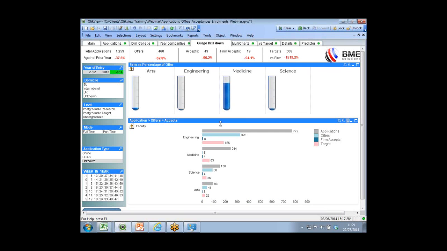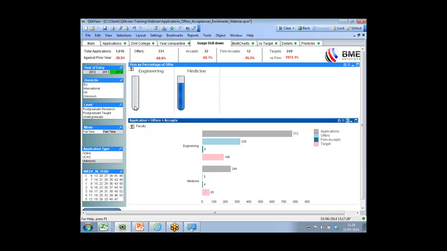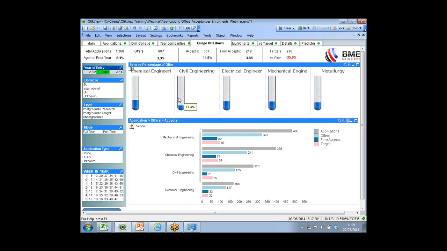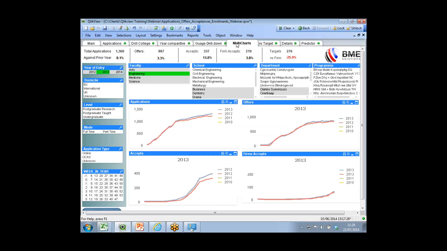I can see that information in gauge format. So drilling down, I can see that engineering I'm not doing very well on, but medicine I'm doing very well on in terms of accepts. And as I drill down through here, it will take me into the courses. Let's change it to 2013. It will then take me into the various departments or courses and how those courses are filling up. So once the blue gets to the very top, then those courses or those departments are full up with students.